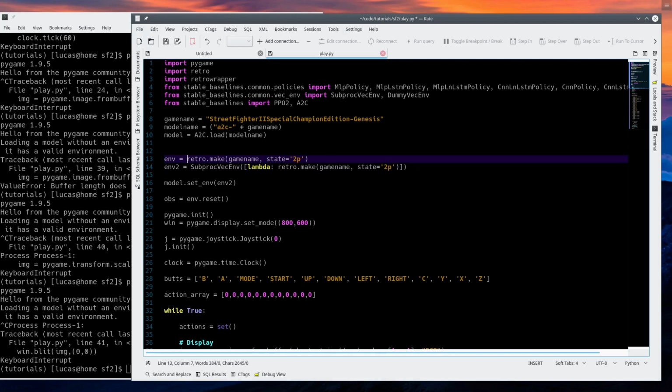This retro.make we're not going to use anymore. We're going to use retro wrapper. All right. Retro wrapper dot retro wrapper. This is the function you call for retro wrapper. And again, the whole point of this is we need our two environments to run simultaneously. So we need to put them in separate processes. And I find the easiest way to do that is with retro wrapper because it's a pretty simple function.